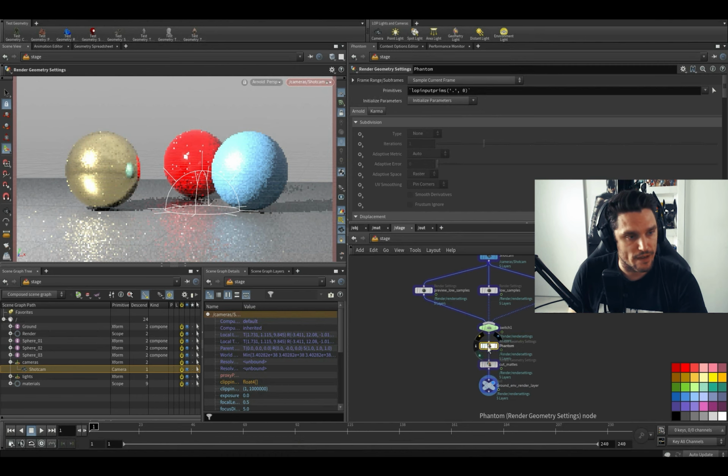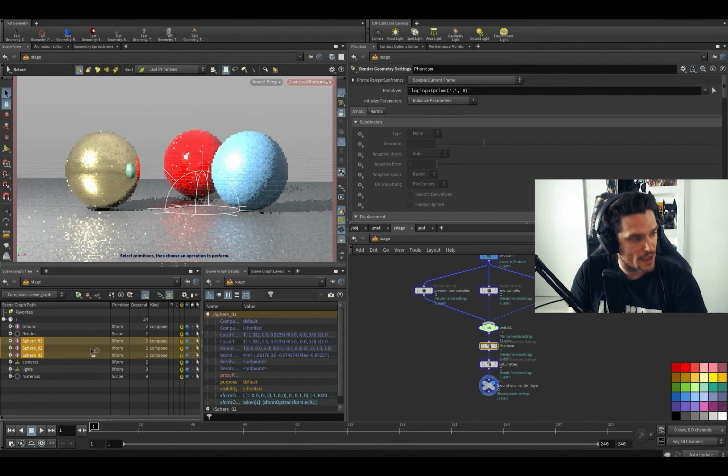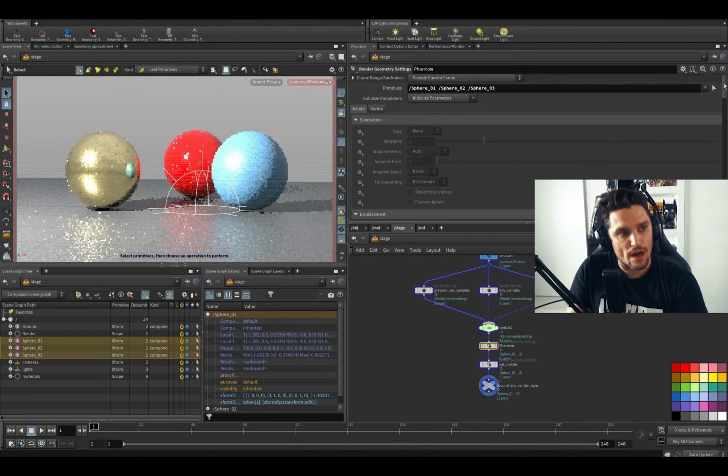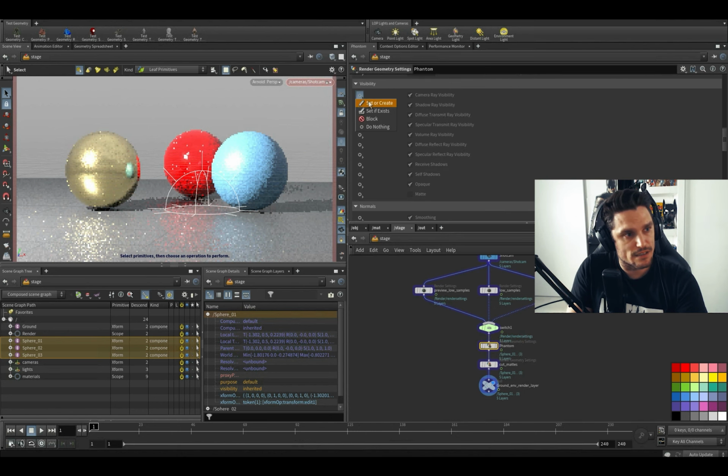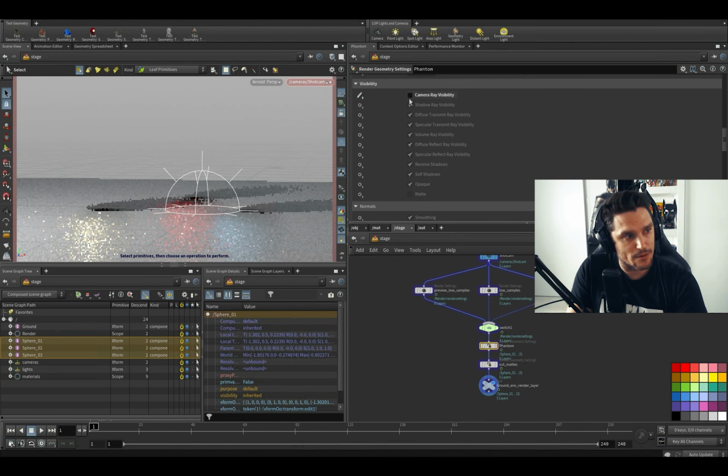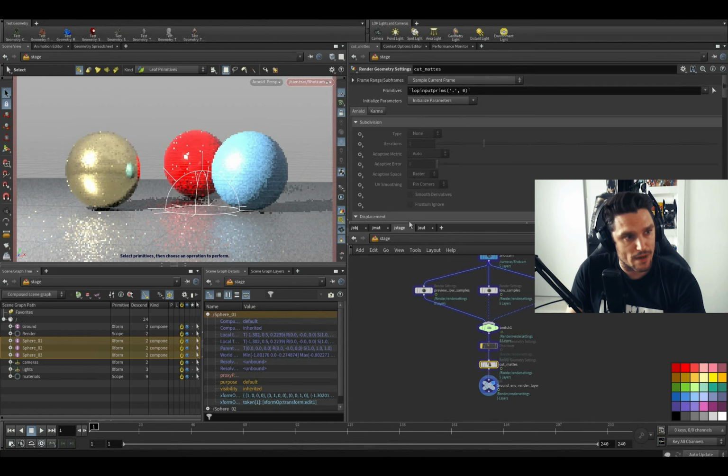So for this, I'm going to come to phantom here. So you see the primitives here. I'm going to select my 3 spheres right here, drag and drop and put them in there. Why? Because I want them to be phantom. So I'm going to come in here, set or create, and I'm going to disable this guy. And there we go.